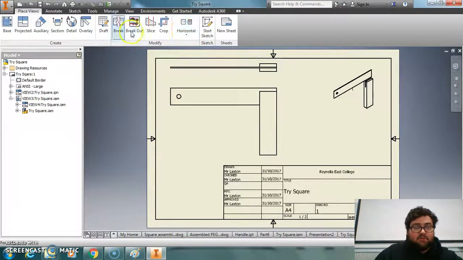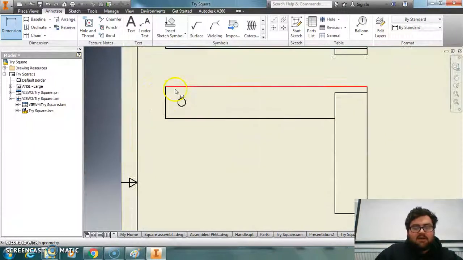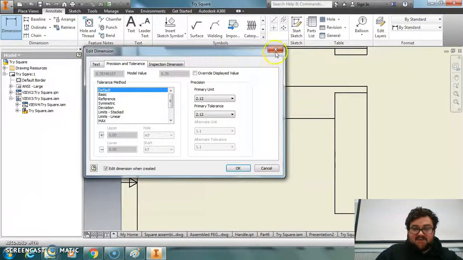Next step's going to be putting in my dimensions. That's under Annotate up the top here, and we go Dimension, all the different dimensions. So just like when you're using normal Inventor, it'll generally like to snap to things, but what you might want to do is just click on the line, and there's our first problem. I can tell by that it's in inches already.